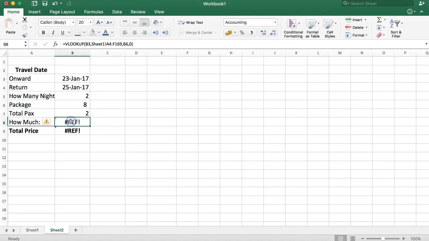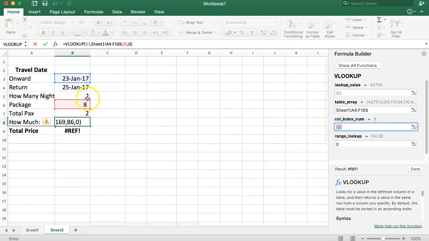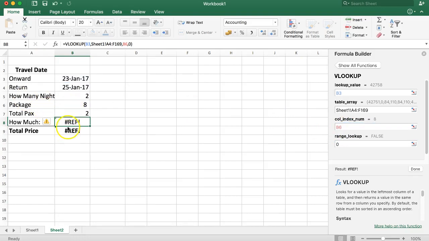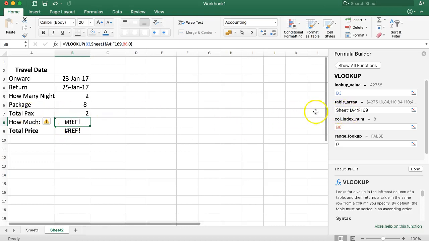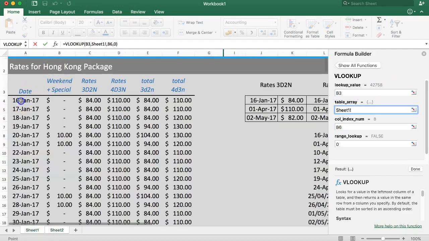So what we need to do here is just double check our existing VLOOKUP. So we have here our VLOOKUP, and it says range lookup equals 0. Yes, that's correct. Then we have this package number 8. So the question now is, what's going on that it gets an error? We see here a table array, because we adjusted our table array. So I'm going to remove this, and I'm going to reselect the table array.